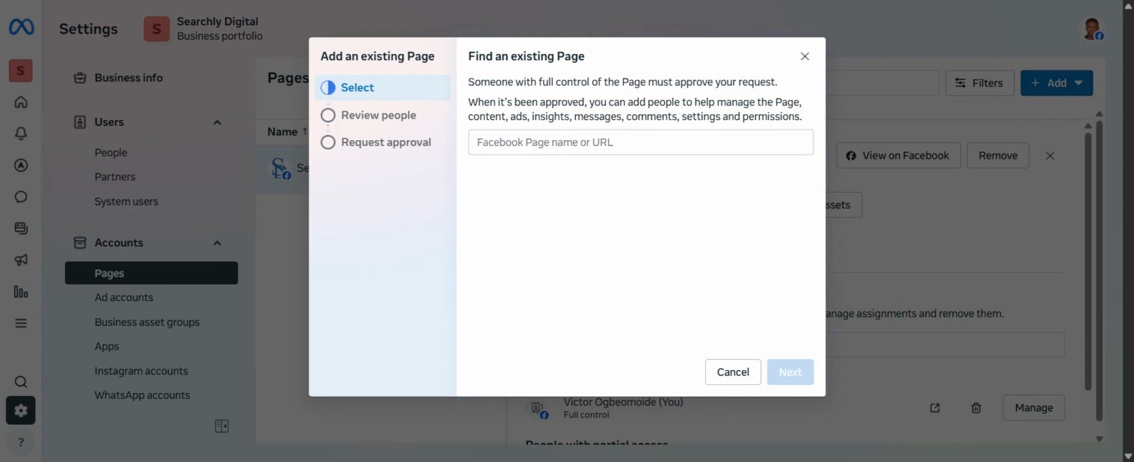So you copy your Facebook URL. An example would be like this. You put it in here, and I have mine already. That's why it's showing Searchgate already. So once you input your URL, then you click on next, approval, review people, click on next, and that's all.